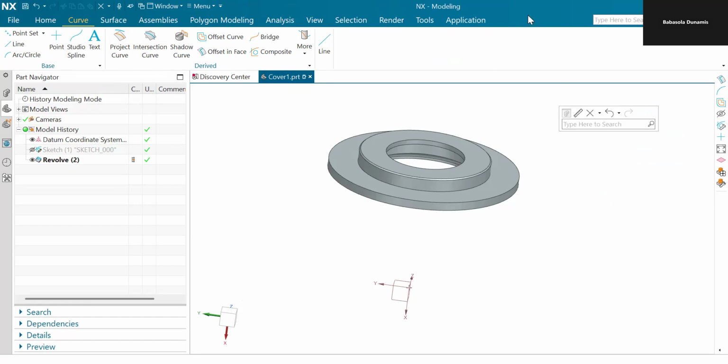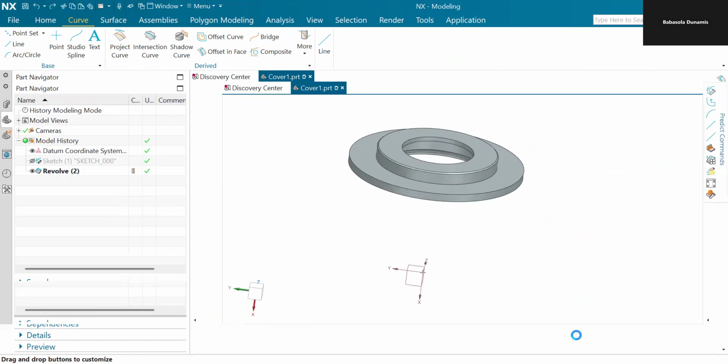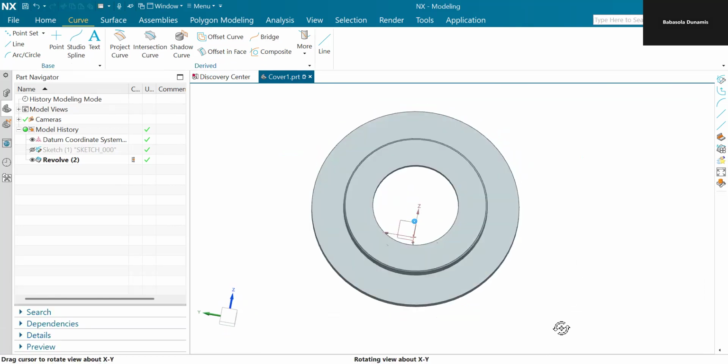And if you want to customize it to add it to the bar, you can come to customize over here and you can type offset. When you type it, you just left click, drag, and drop it where you want it to be. So yeah.